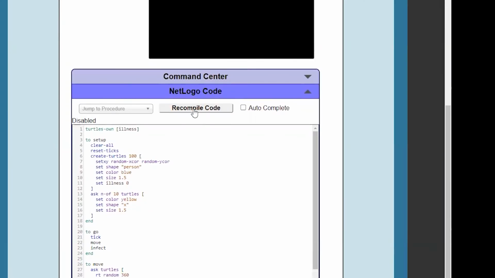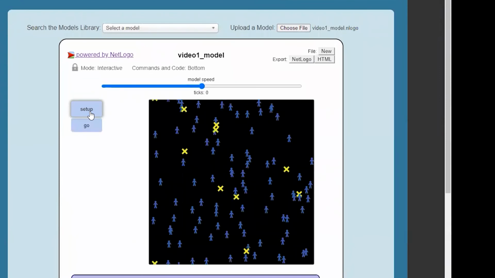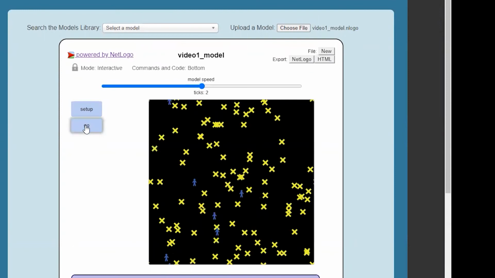So let's go ahead and recompile the code again, hit setup, and now we get a landscape that is much more dispersed. So now if we click go, we can see that those turtles are infecting each other as they move around the landscape.